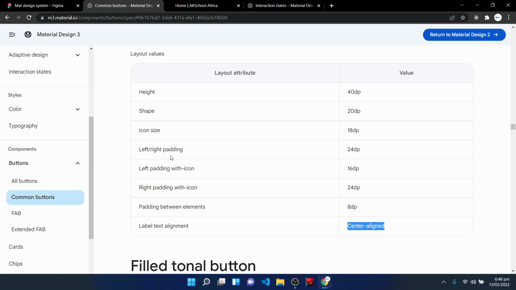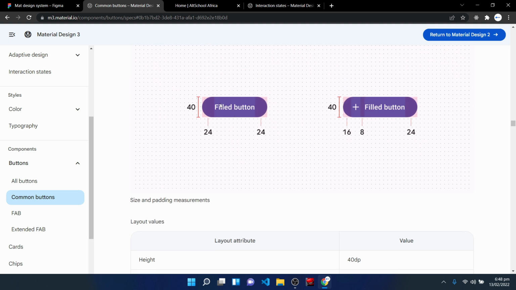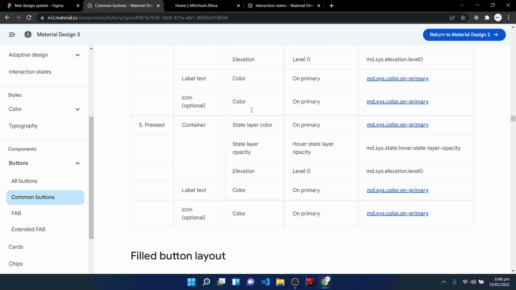Now, there is something missing here. We don't know what type of text to use on the button. If it's a label small text, a label large text, or a label medium text, we don't know what type of text to use here. To know that, scroll up to this point.